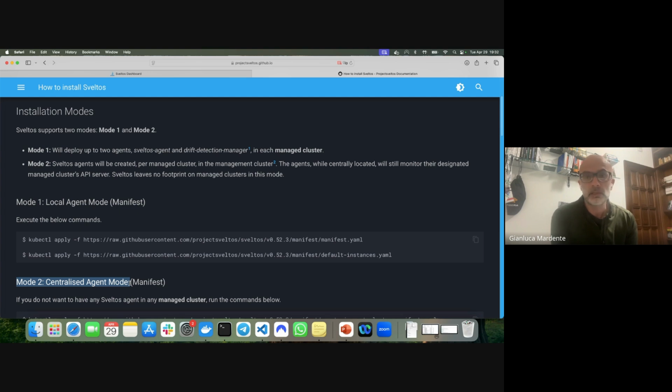But again, if you're managing hundreds of clusters with Sveltos in mode 2, then you might have up to 2 deployments per managed cluster running in your management cluster. So make sure that your management cluster has enough resources for those pods to be scheduled.